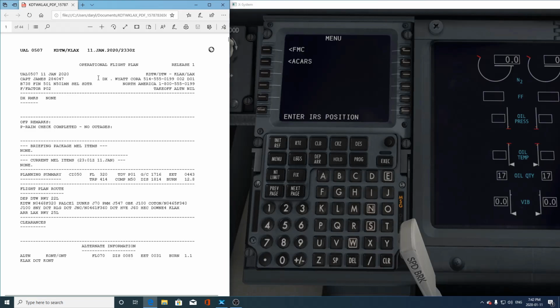I generated an OFP, that's short for Operational Flight Plan, off SimBrief.com, and it's pretty impressive. I just signed up for it a couple days ago, and it's totally free. You can donate some cash, and I recommend it because this is really nice software.